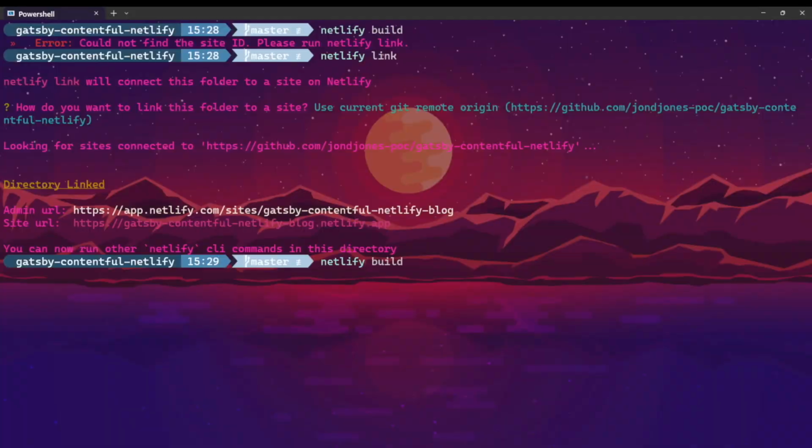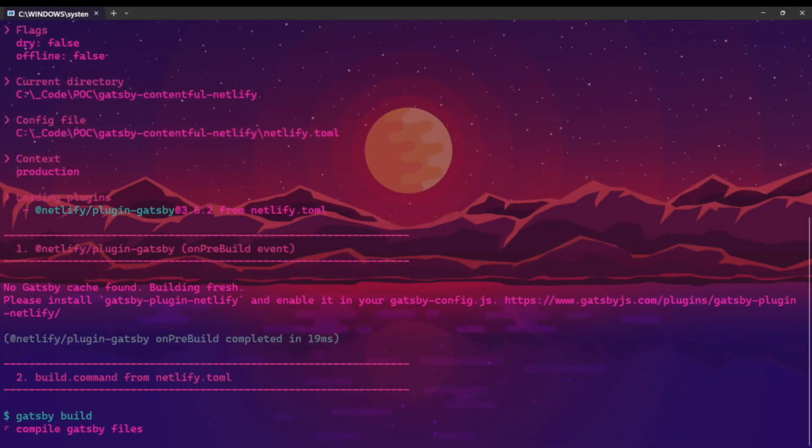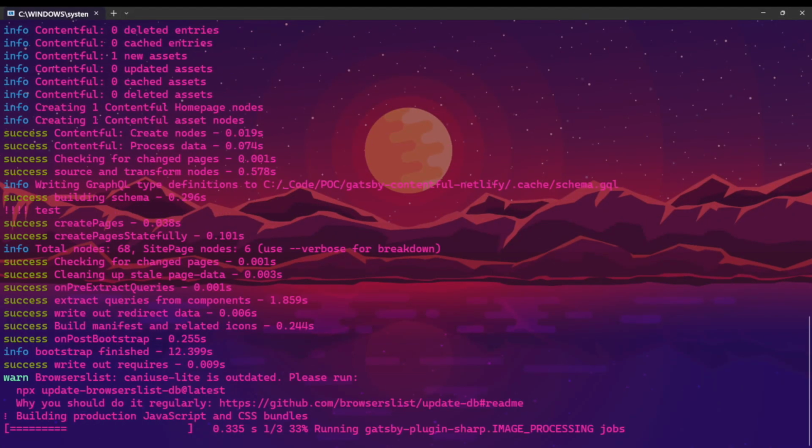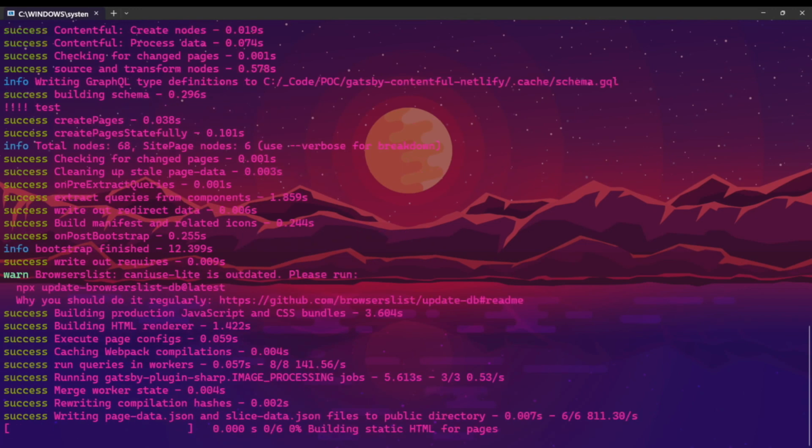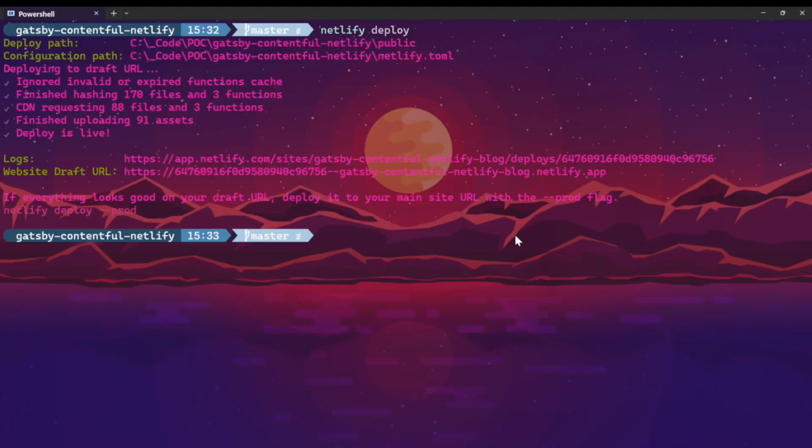Now, after you have your Netlify project and your code hooked up, you can then do some interesting things. So we can do things like a netlify build. And this command is going to allow you to test what a production build on Netlify will look like locally. Secondly, we can even do a deployment. And as you can see on screen, we can also do a netlify deploy.